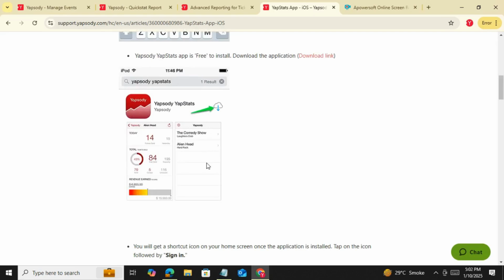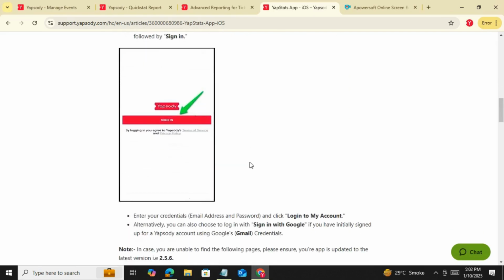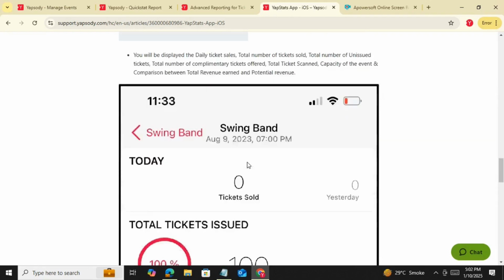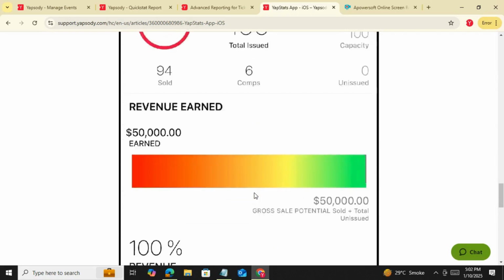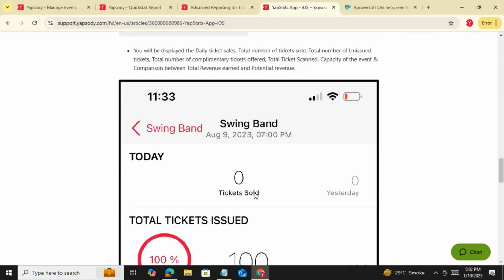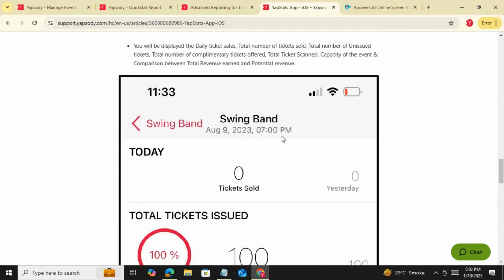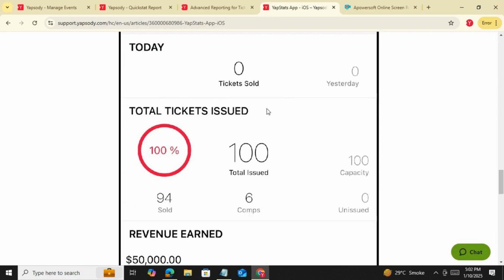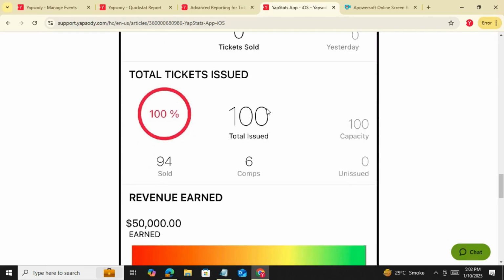Now, the important part: what exactly does this do? You can log in with the same email address that you use for your box office. The moment you log in, what information do you get here? This will be our first page, and you will see an exactly similar interface on your account as well. This is the event name. It gives you information about the total ticket sales, daily sales trend, revenue earned, and potential revenue, complimentary tickets if you've issued any, or unissued tickets, and scanned tickets at the event gates. So it's everything you need to stay in control of your event, all in one place.